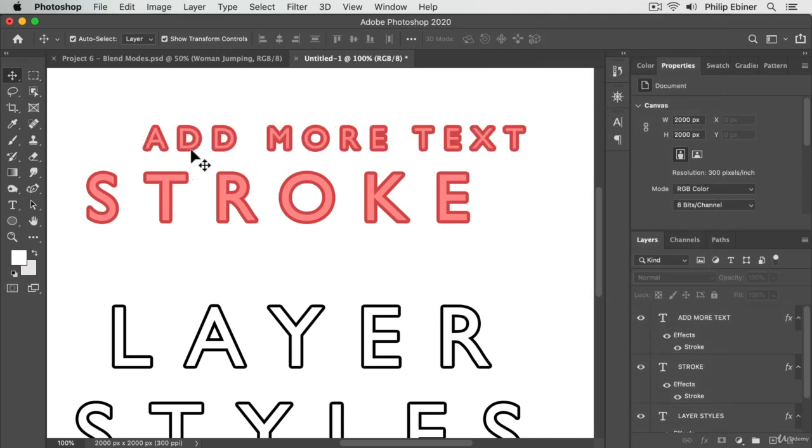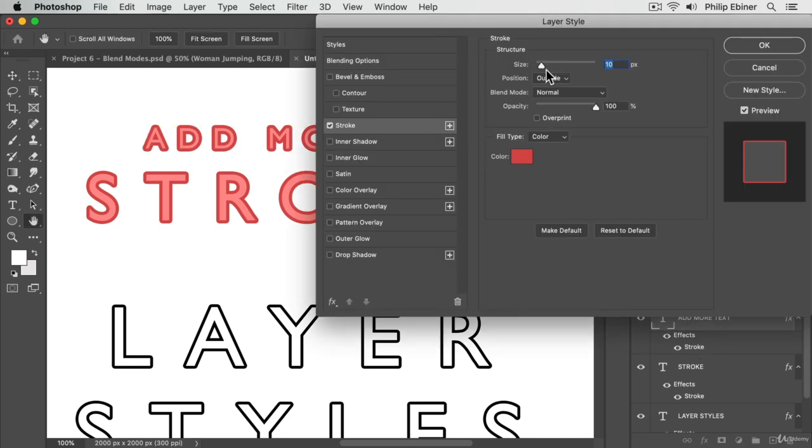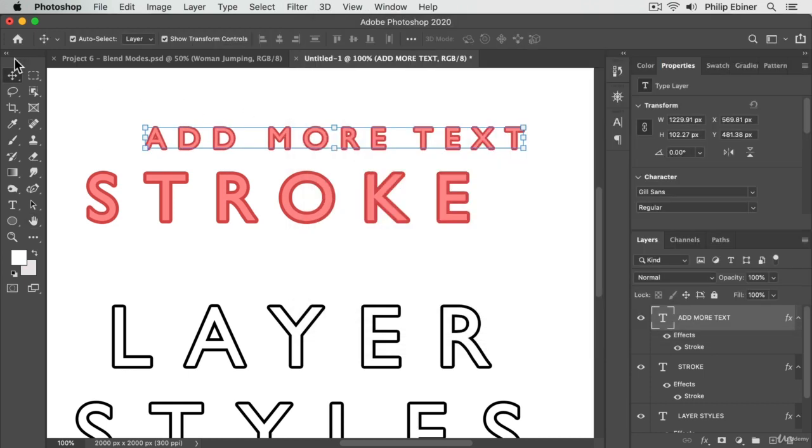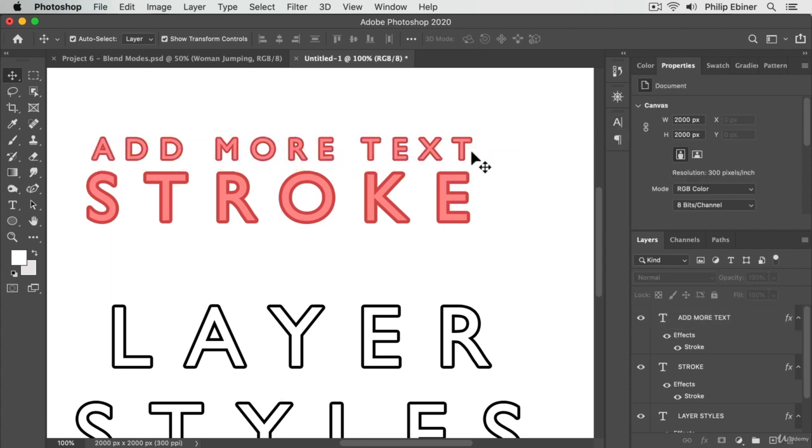Now when you do this, it looks a little bit funky on this one because the text is a little bit smaller. So we're going to actually decrease the size of the stroke to make it a little bit more proportional to the font size. Kind of cool, right? Awesome.